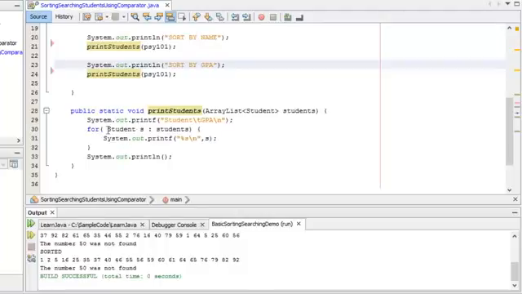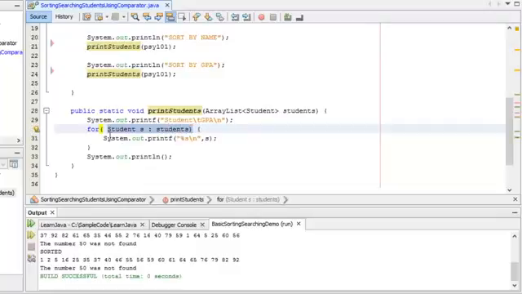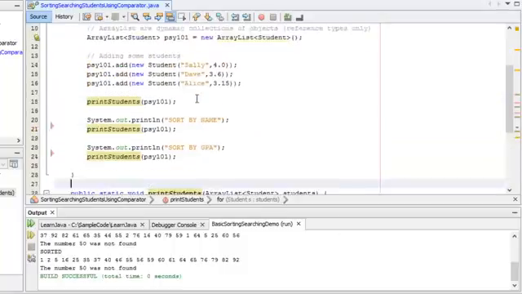And if you look, rather than using the for with a loop control variable, I'm using the for each construct of the for statement, which says in my collection of students, grab each student, name it S, and then print it. So I'm going to run this.